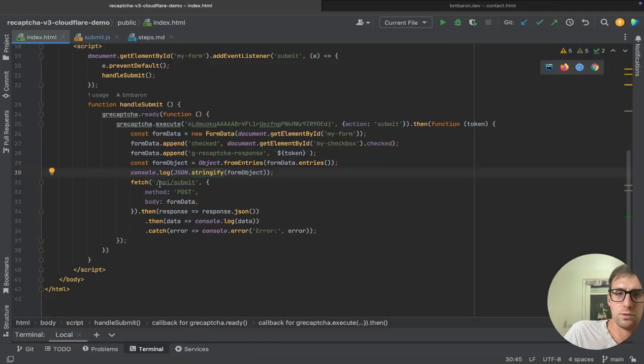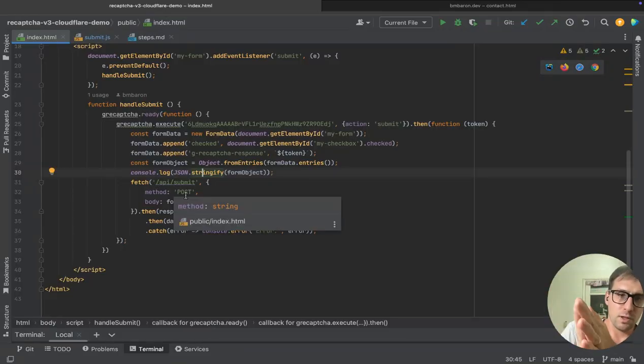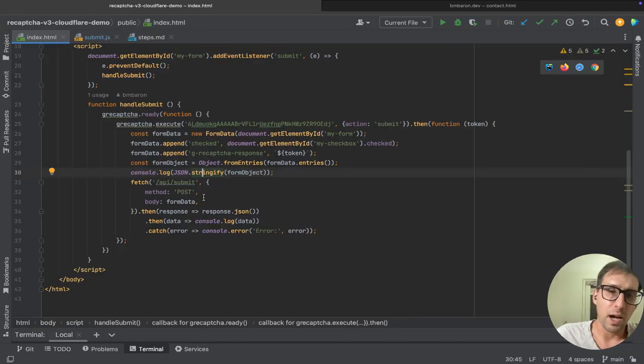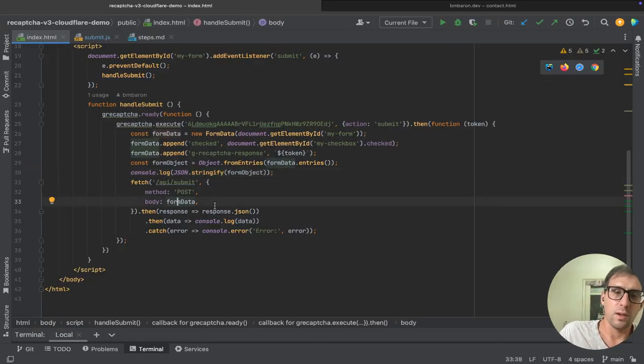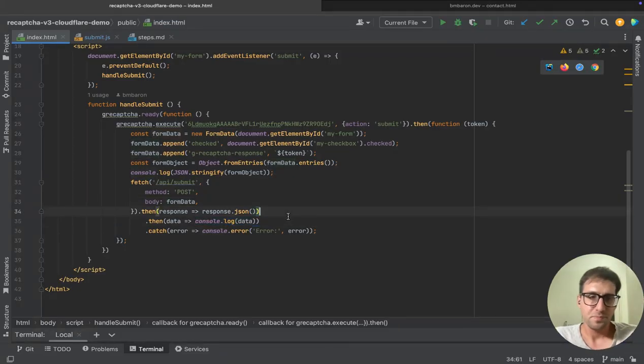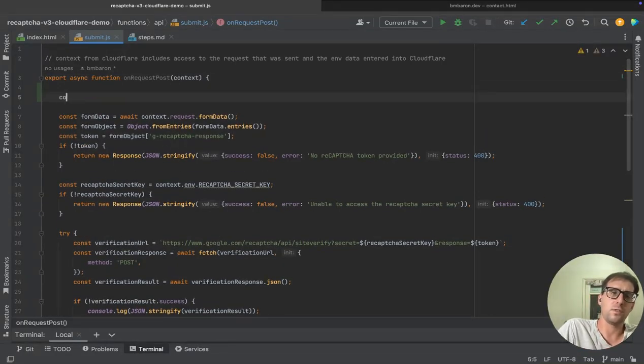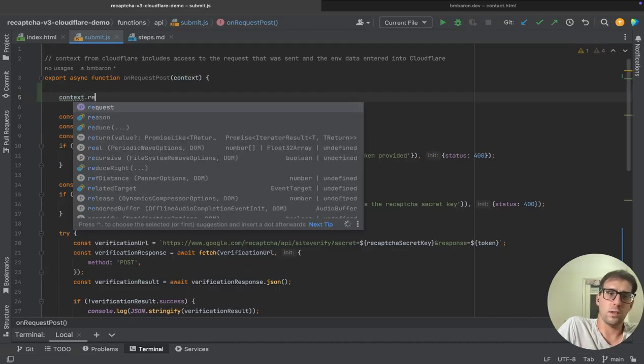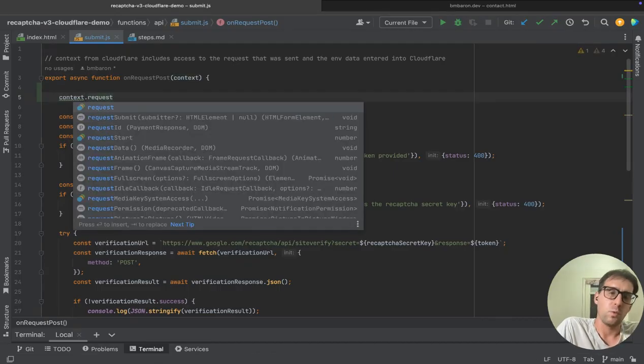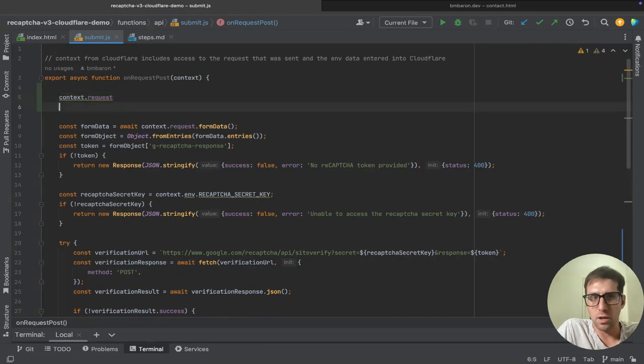And then this fetch, this post method to the API submit is going to be passing the form data. And then whatever we get back from that, we want to just log that response. So inside the API submit, this is where we're going to need our context. Context from Cloudflare has a couple things we can use. In this case, we have context.request, which will be the form data that we're sending from the front end.